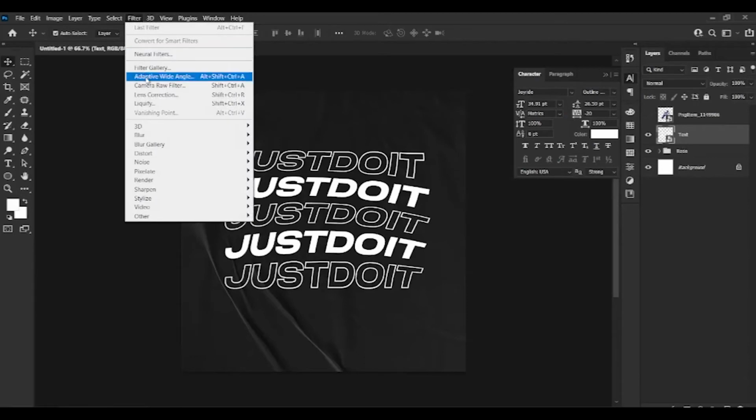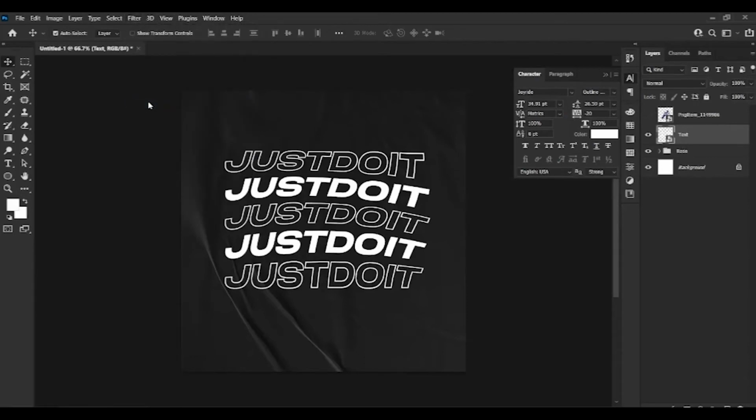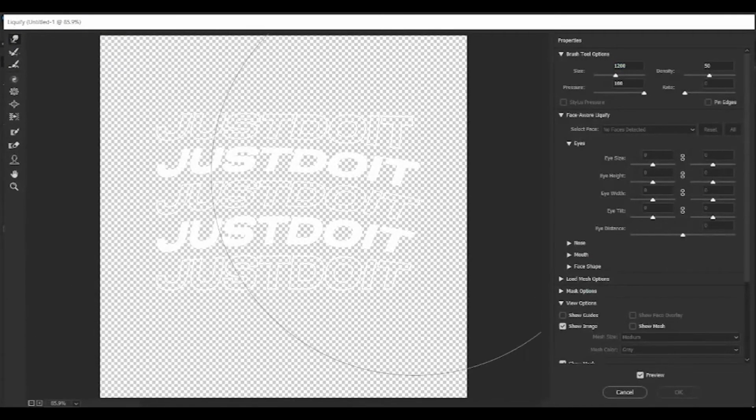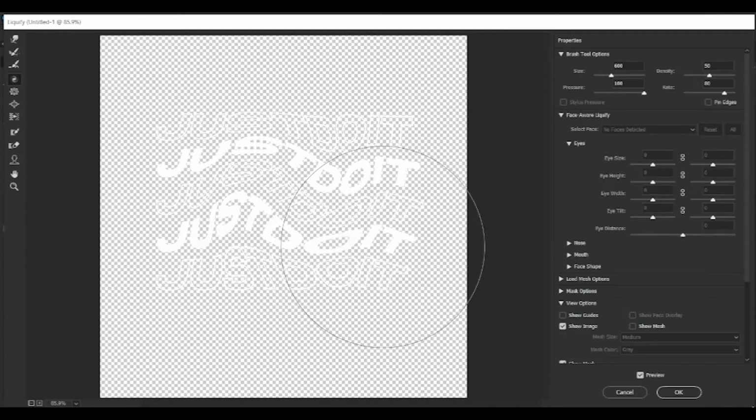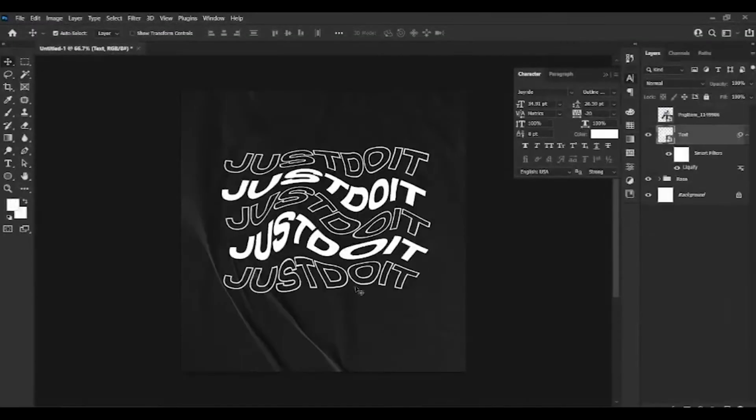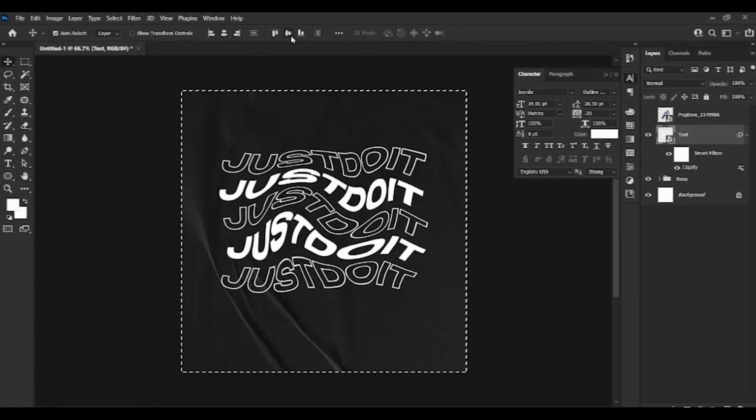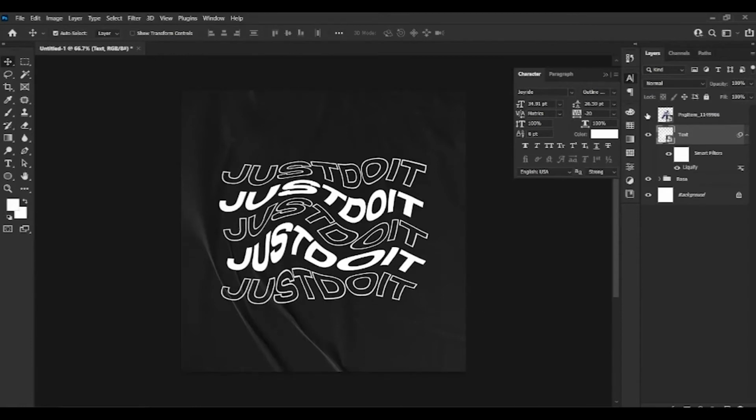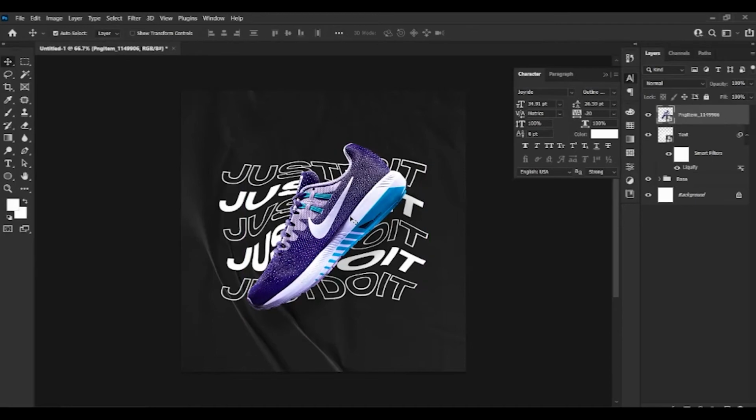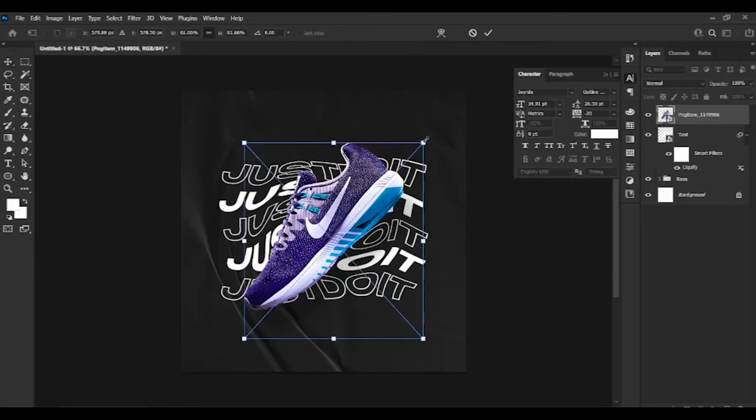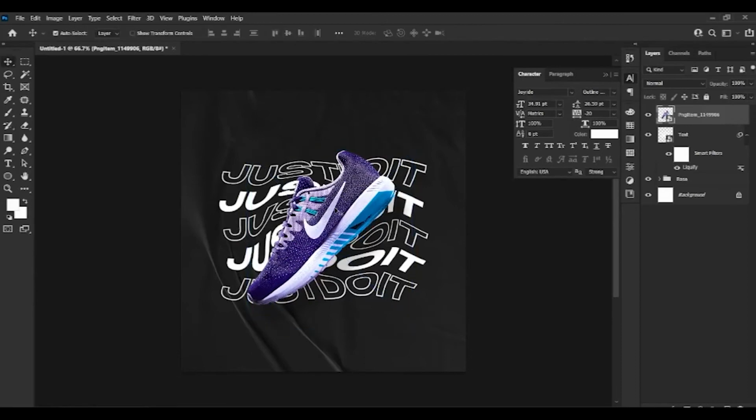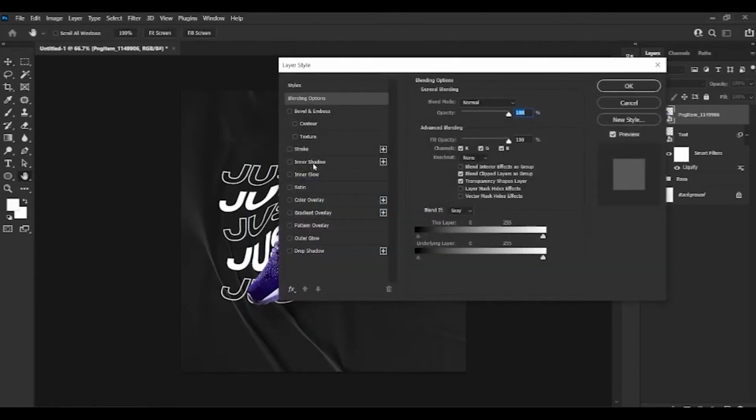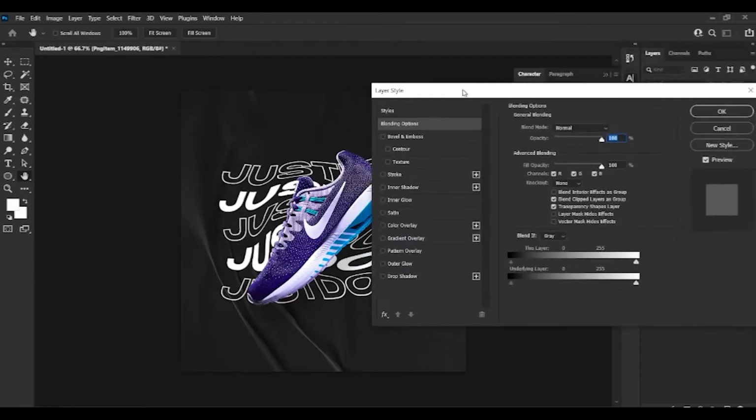Then go to filter options and play with the liquify tool. Now make it center aligned and open the shoe image. Go to the blending options and give it a nice drop shadow for a better effect.